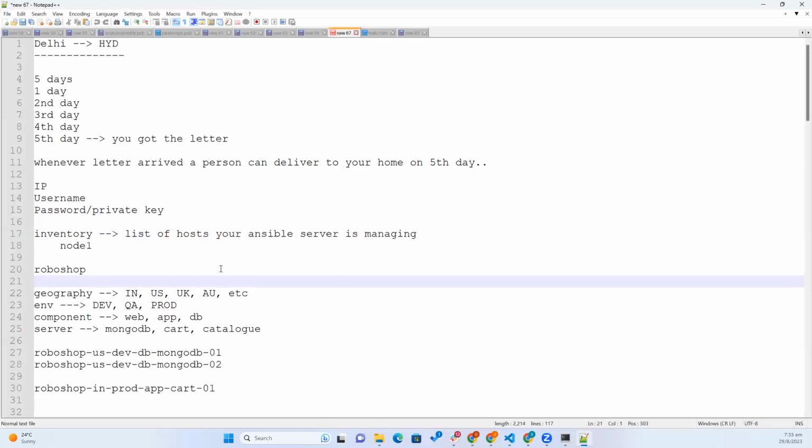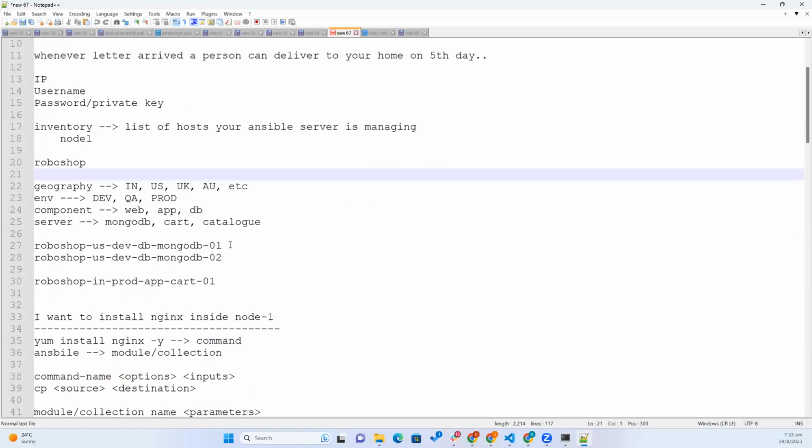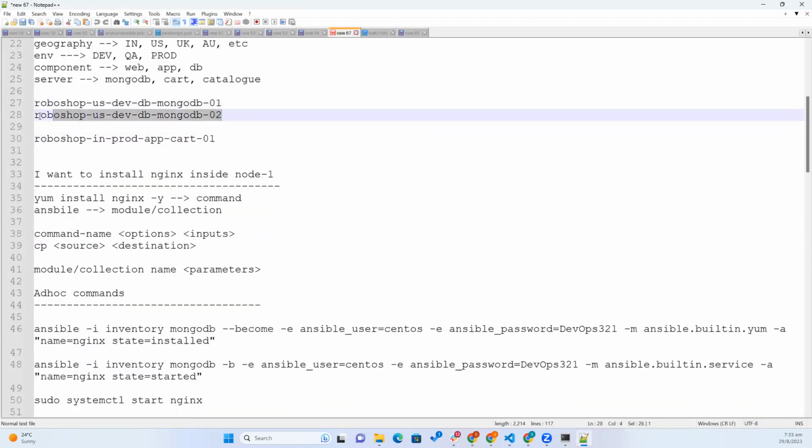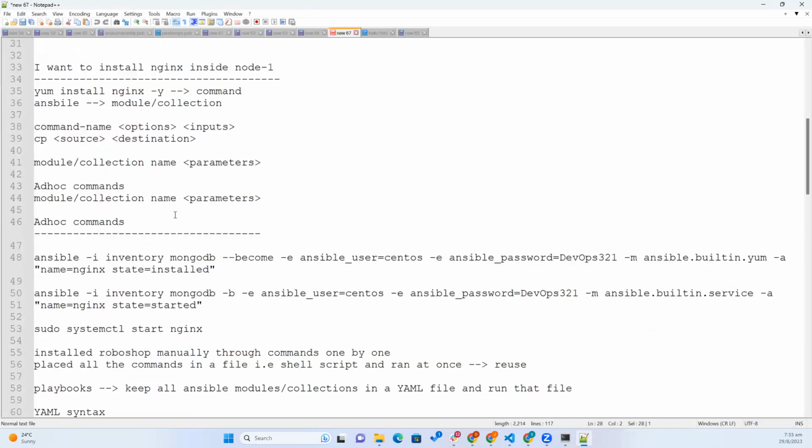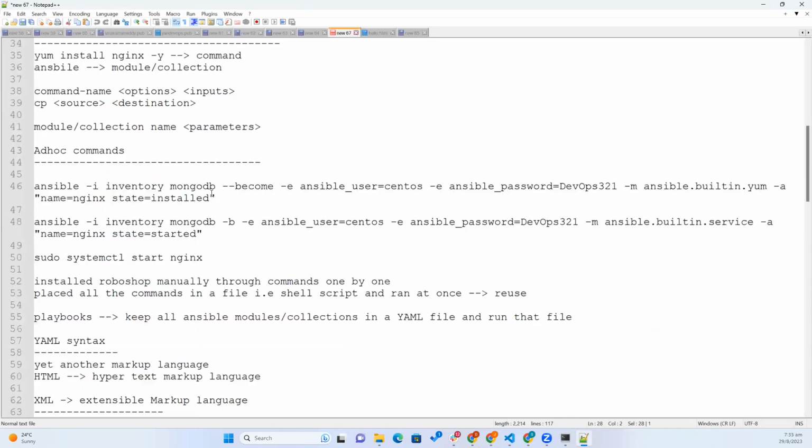Yesterday we saw the server naming convention: generally the project name, geography, location, environment, the component or service name, and the number of the server. Generally this is a better naming convention. And we saw the ad hoc commands, and we discussed more about the inventory file as well. In the inventory, you mention the hosts managed by the Ansible server, and you always pass username and password or private key. Ansible will connect through SSH authentication, and it can run modules or collections.